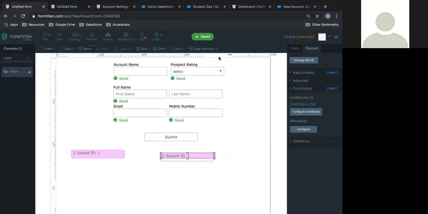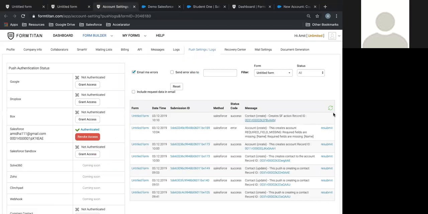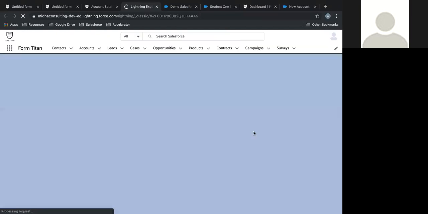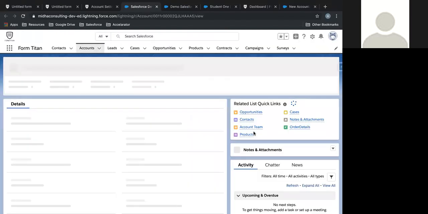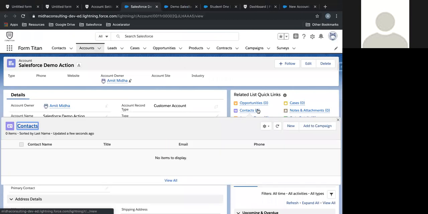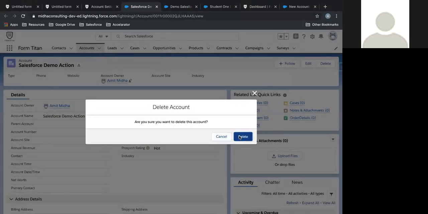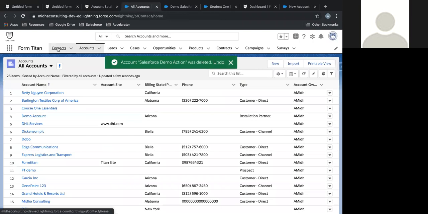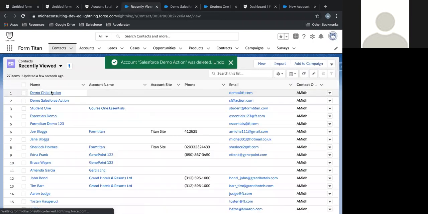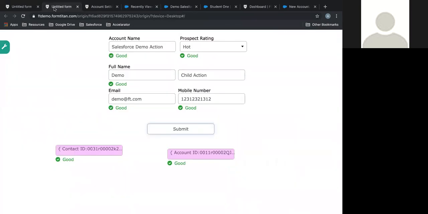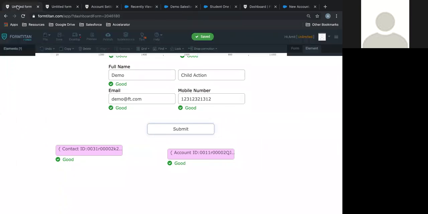So let's see, it's created the account. Okay, but you can see there's no contact linked to it. Why is there no relationship at all? And I'll explain why right now. This is really important because it's often that something gets missed like that. So let me just delete this. Let me delete this demo child action as well. You can see that neither of them were linked together. They were created, but they weren't really linked together. And I'll tell you why that is.